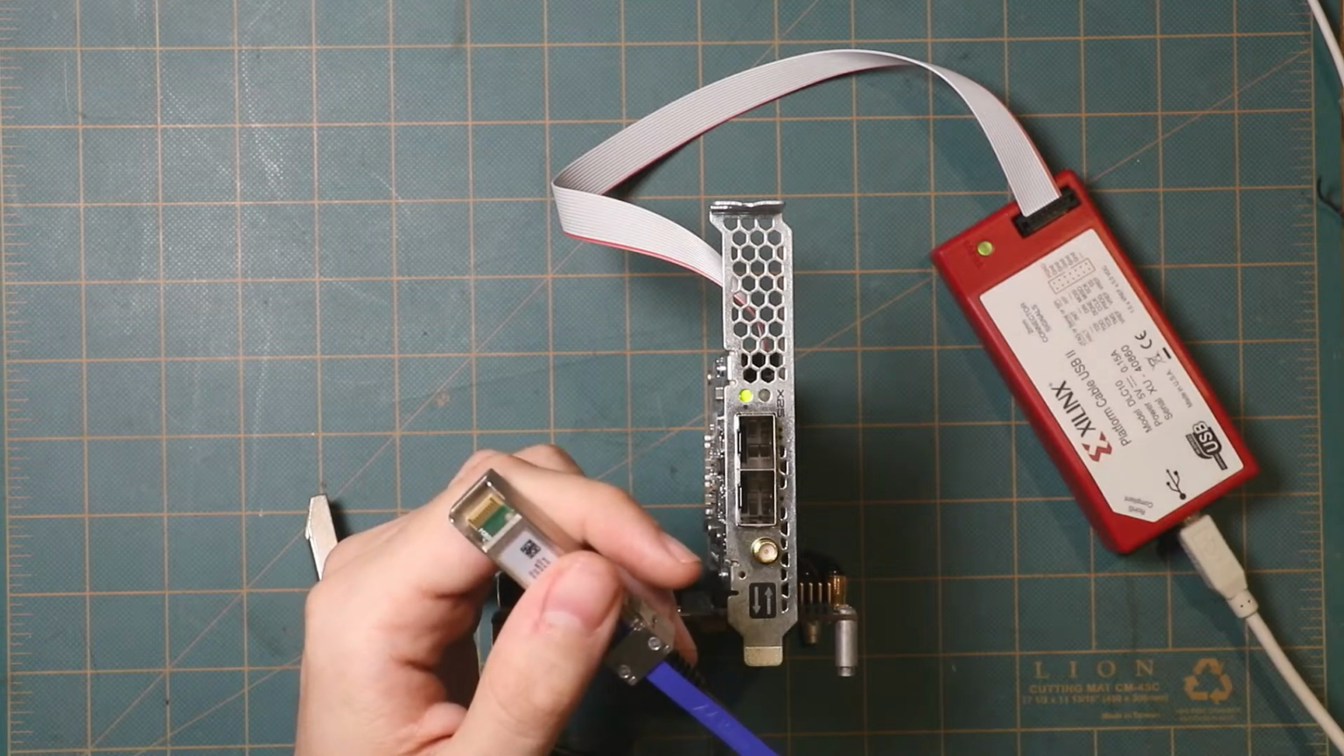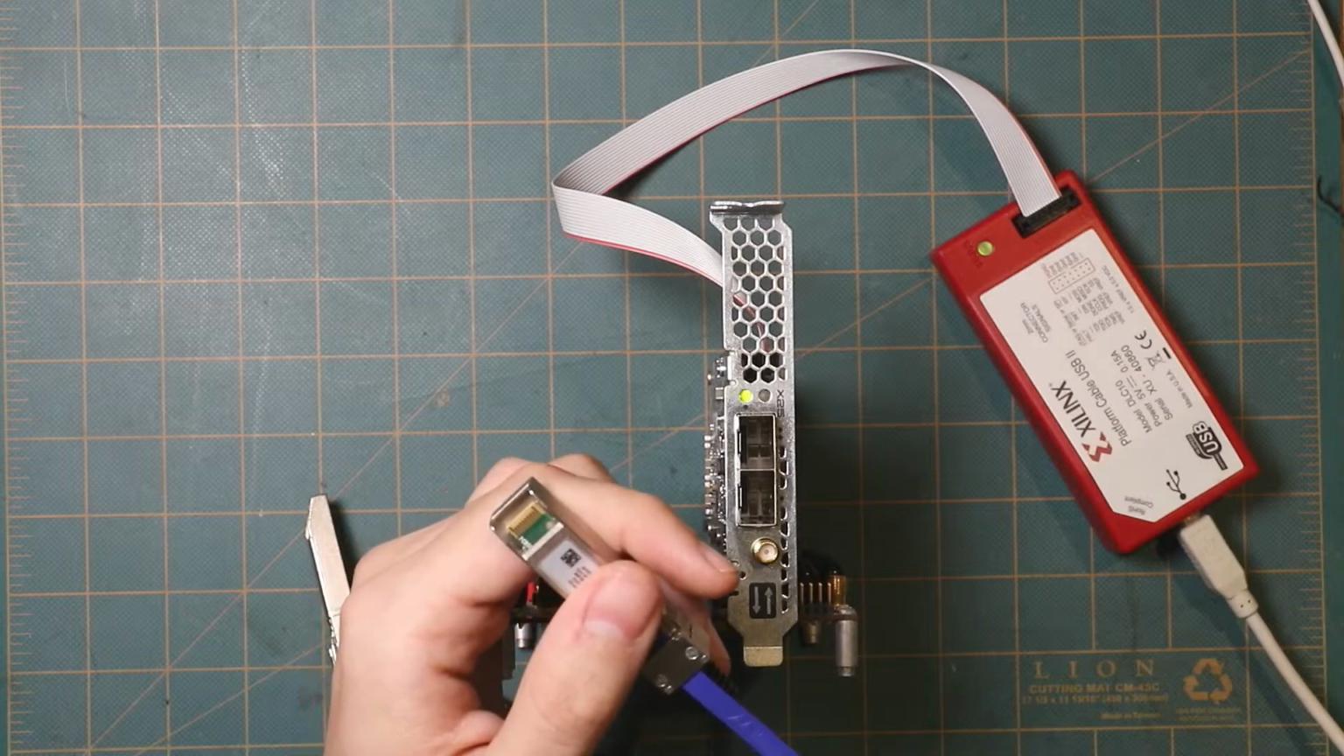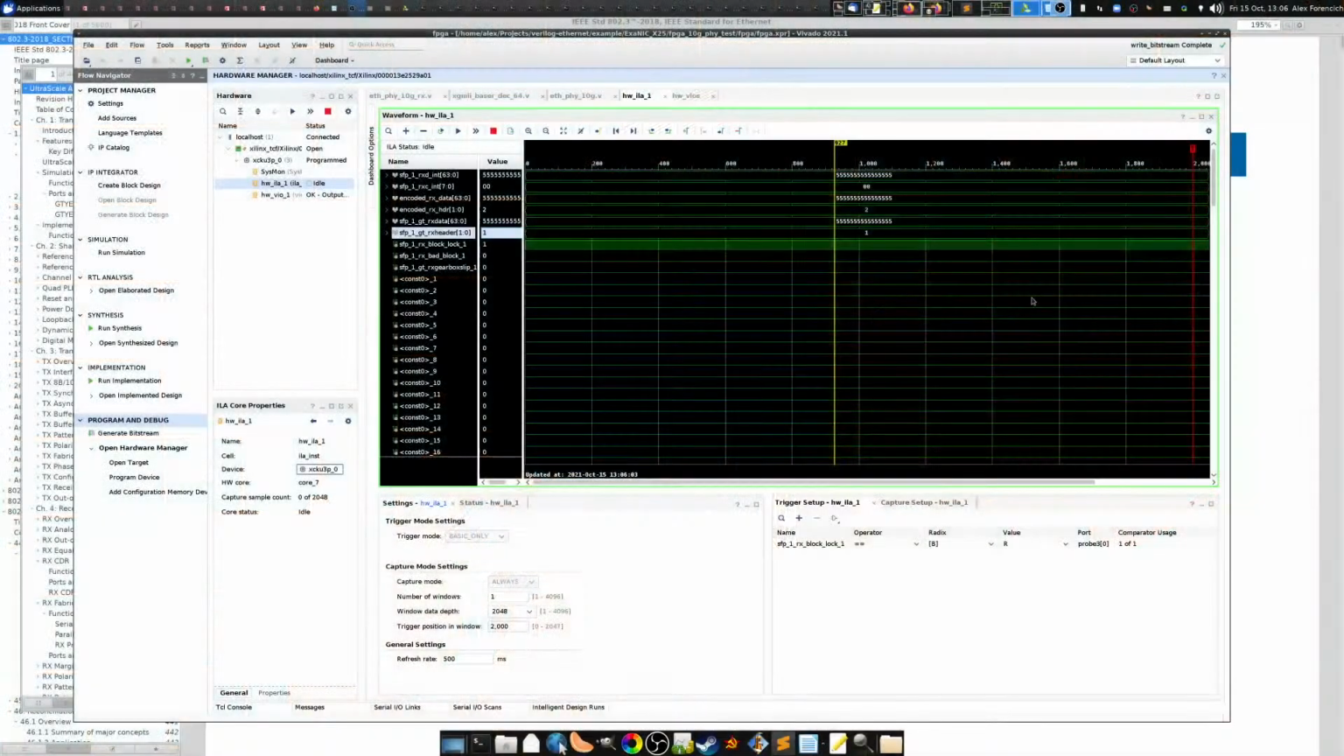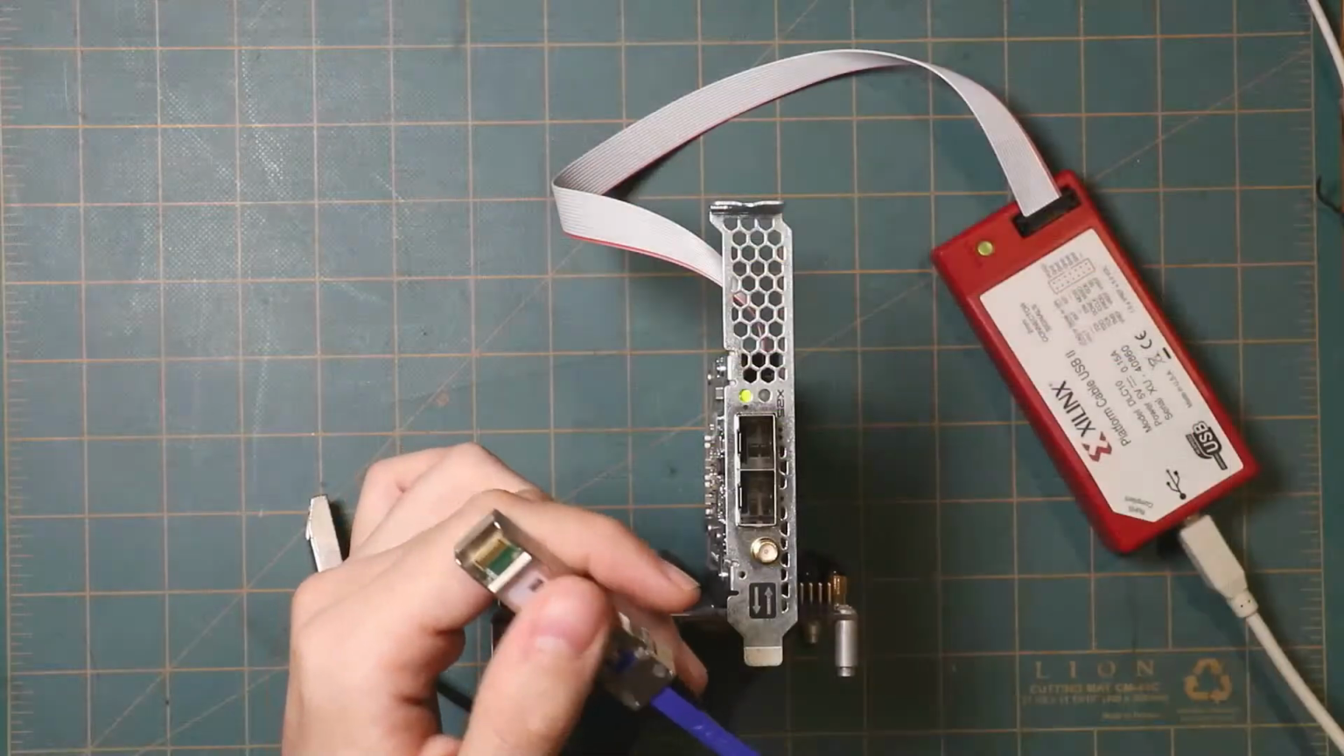Yeah, so this one basically came up exactly the same. I reran the ILA, and we are seeing exactly the same thing, except in this case, instead of AAAA, it's 5555, so that's either inverted or shifted by 1 bit, however you want to think about it.